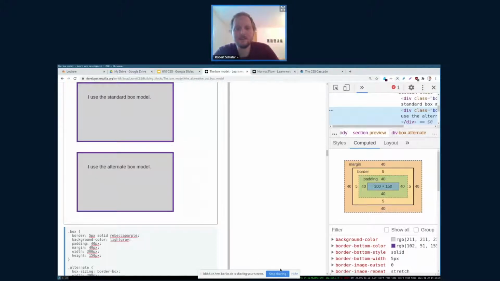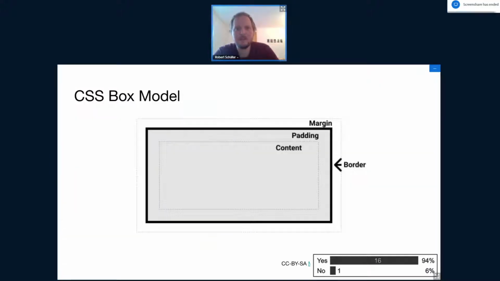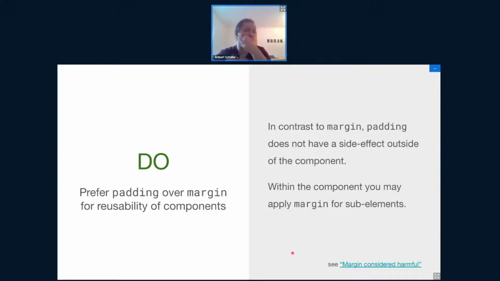And this brings me to one do, which is, if we think of components, I mean, we were talking about Vue.js components. There's one recommendation that a fellow front-end developer gave to me: if you don't know where your component is being rendered, prefer padding over margin, because margin has a side effect on elements outside, whereas padding only has an effect within the component.